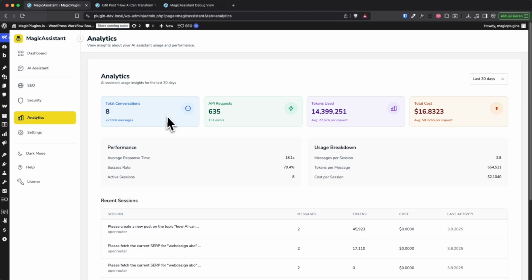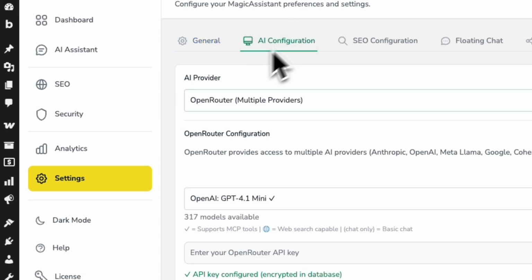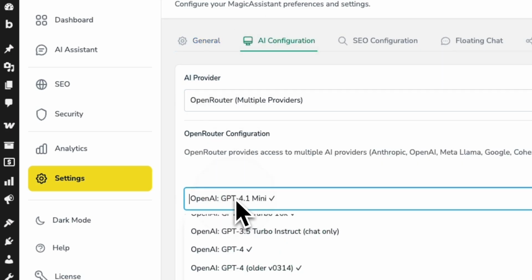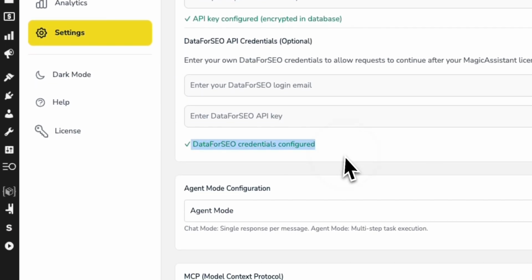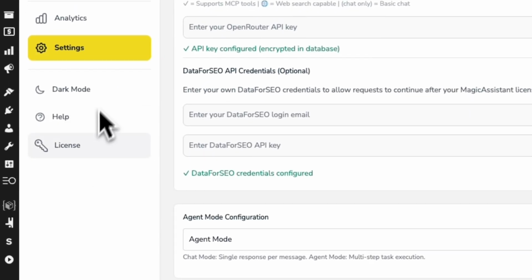There's an analytics tab which gives you an overview of your API costs if you use your own API keys. This does not apply to our subscription models which have API usage included. And in the settings, in the AI configuration specifically, you can select your preferred AI provider and model. You can also insert your data for SEO credentials if you want to use SEO tools, which is highly recommended.